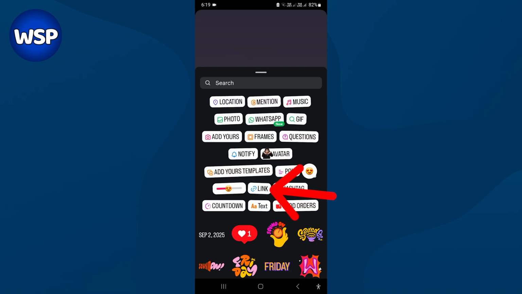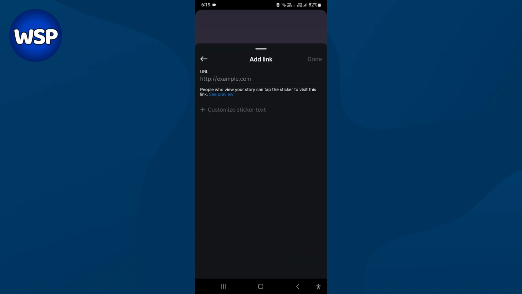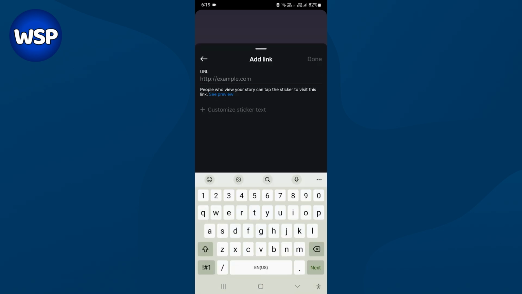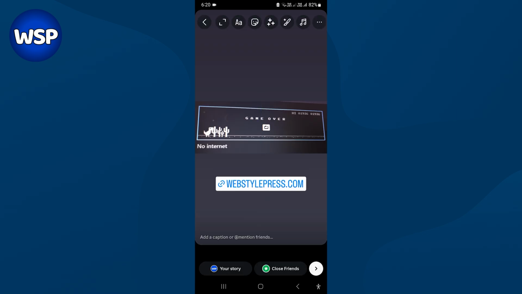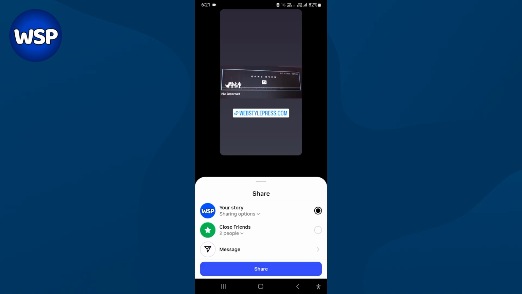Select link from these options. Type the URL. Press done. Readjust the link. And now you can post your story. So this is how you can add clickable links on Instagram in your profile or in your story.